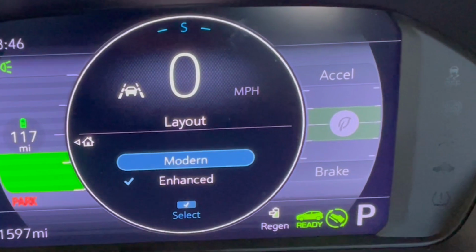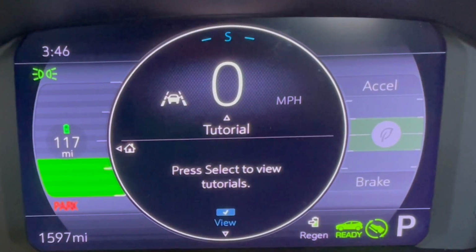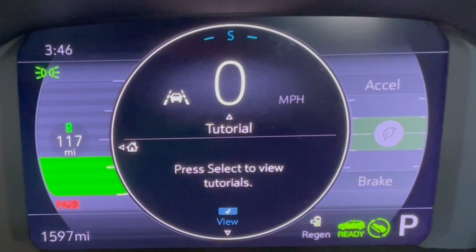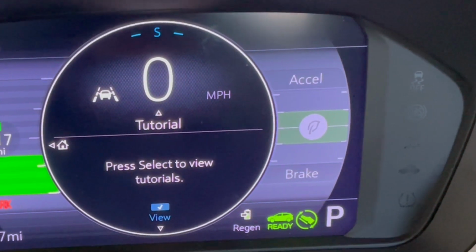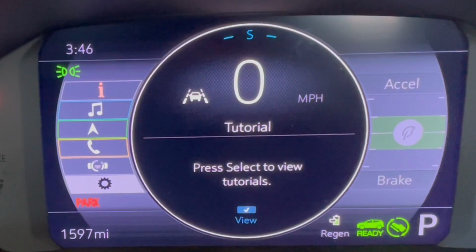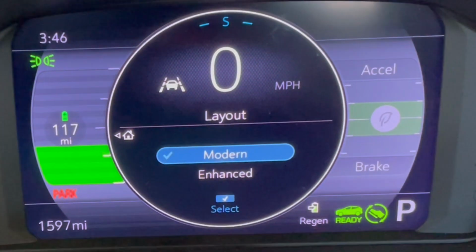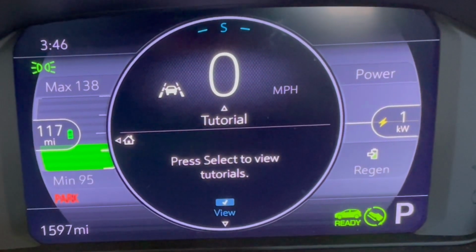If you go to modern, it simplifies the view, as you can see here. Modern just shows you where your battery scale is and how many miles it thinks you'll get, and then it just shows acceleration and brake on the right side there. So this is the only time you'll use this screen, to set whether you want modern or enhanced, and then you'd leave it alone after that.